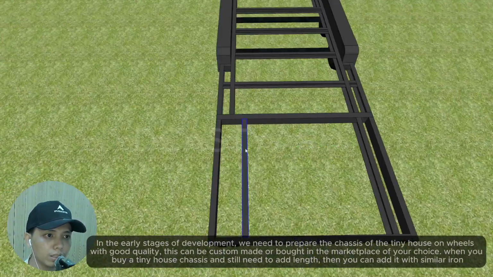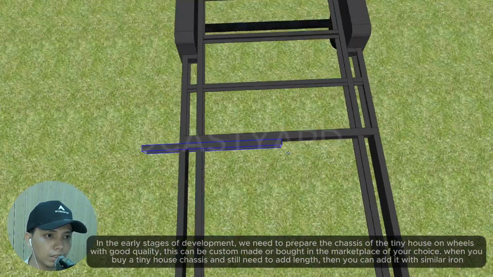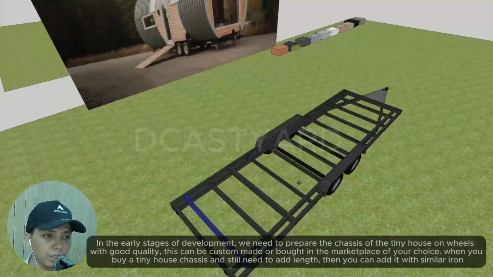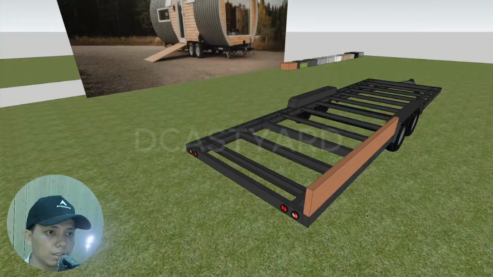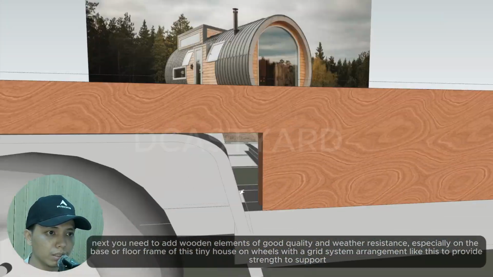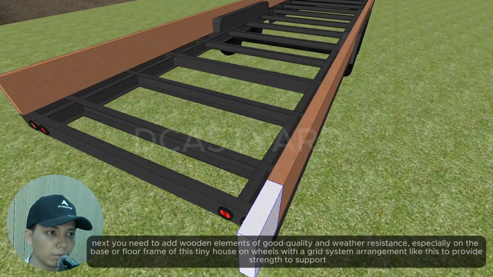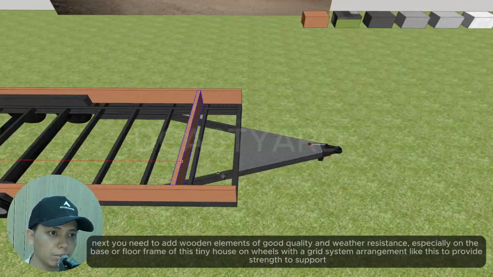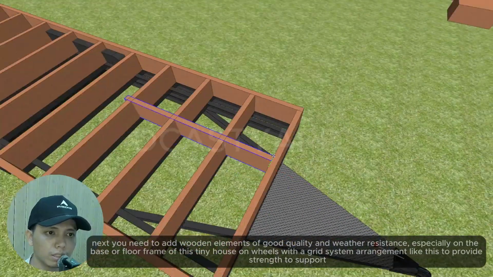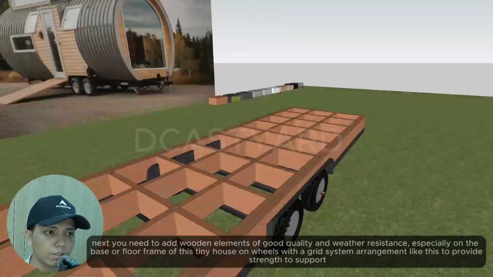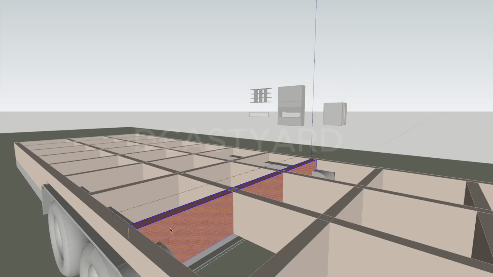When you buy a tiny house chassis and still need to add length, then you can add it with similar iron. Next, you need to add wooden elements of good quality and weather resistance, especially on the base or floor frame of this tiny house on wheels with a grid system arrangement like this to provide strength to support.